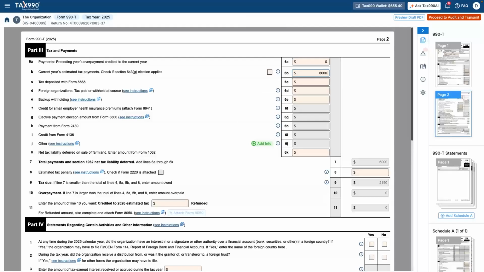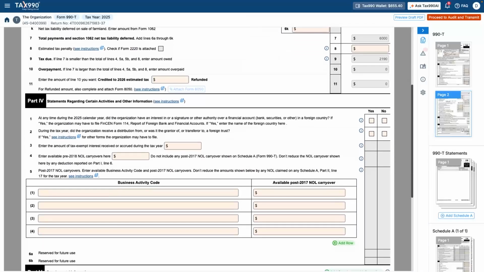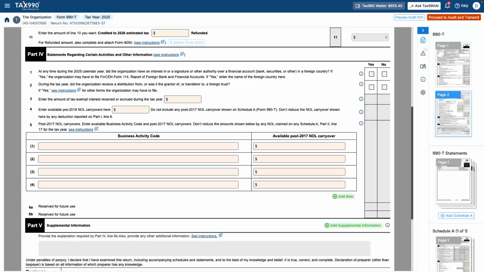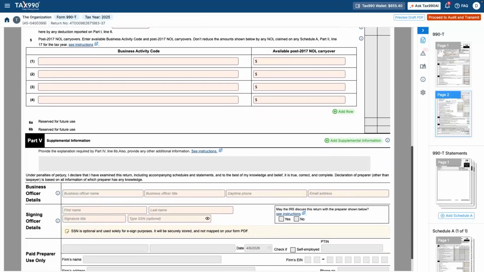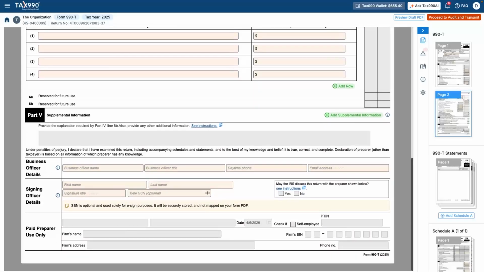After completing the payment section, continue to Part 4. This portion of the form includes a series of informational questions. Review each question carefully and respond based on the organization's records. These questions often relate to foreign accounts, trust, or carryover items. Finally, proceed to Part 5 to complete the signature and prepare information. Enter the required details for the organization's officer and, if applicable, the paid preparer. Ensure all required fields are completed before finalizing the form.